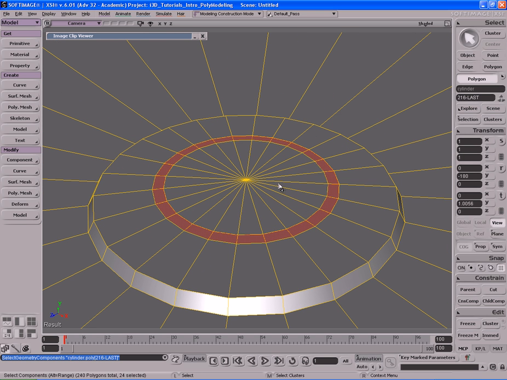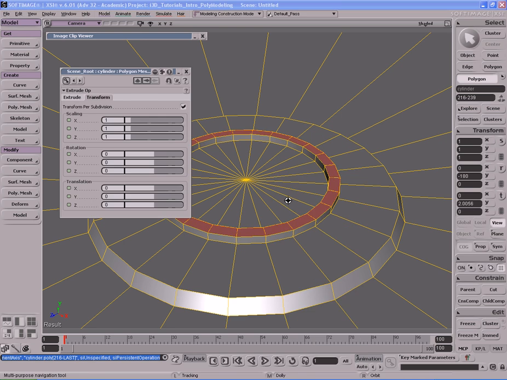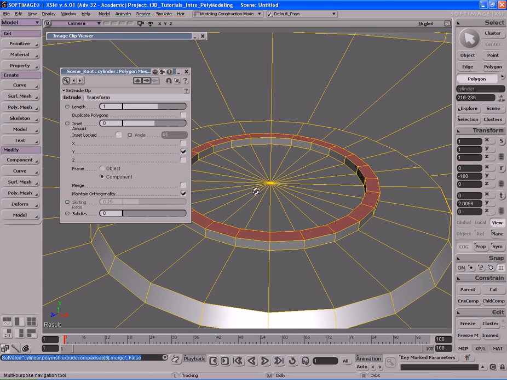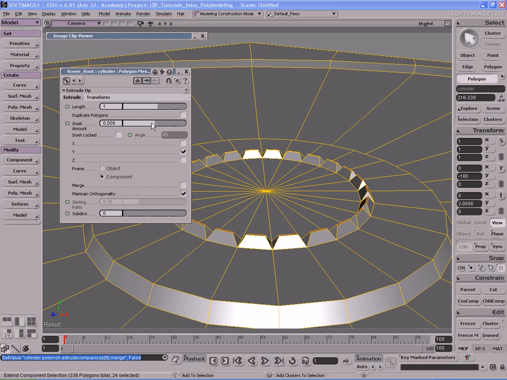all the way around, that little loop right there. And what I'm going to do is right click and go to Extrude Along Axis. When I do that, I'm going to make sure I turn Merge off, and I'm going to take the inset amount and give it a little bit of inset. So, a very small amount. Something like 0.003 looks like it's going to work good. You want to go for a very small amount in this case.